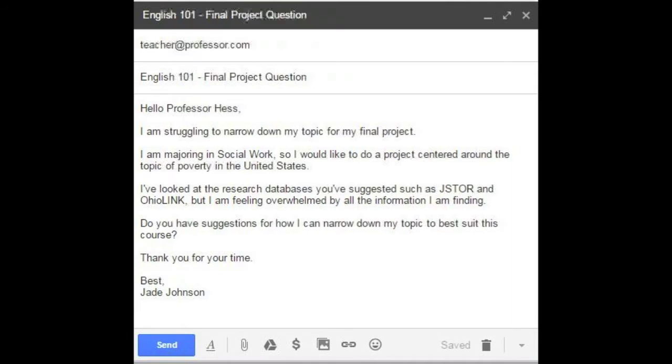Then the student continues to say, I've looked at the research databases you suggested, such as JSTOR and Ohio Link, but I'm feeling overwhelmed by all the information I'm finding. So what the student's doing here is they're not only showing some background for what they're looking for as far as guidance from the instructor, but they're also letting the instructor know that they've already pursued avenues to answer this question themselves. This is not absolutely necessary in every email you send to an instructor, but it helps them know, hey, I was listening in class, I've already tried these other options, but I'm still feeling kind of lost.